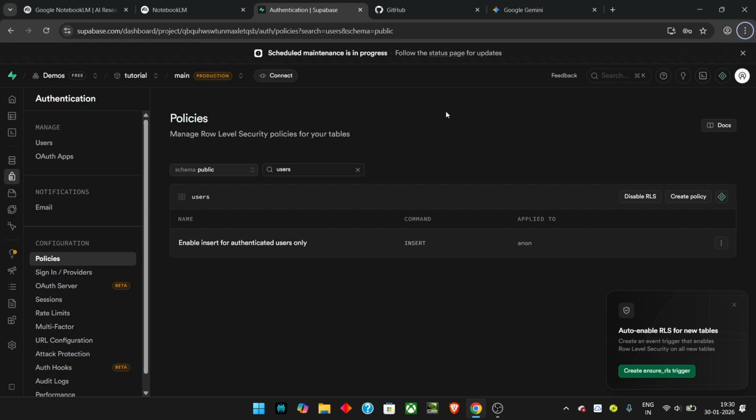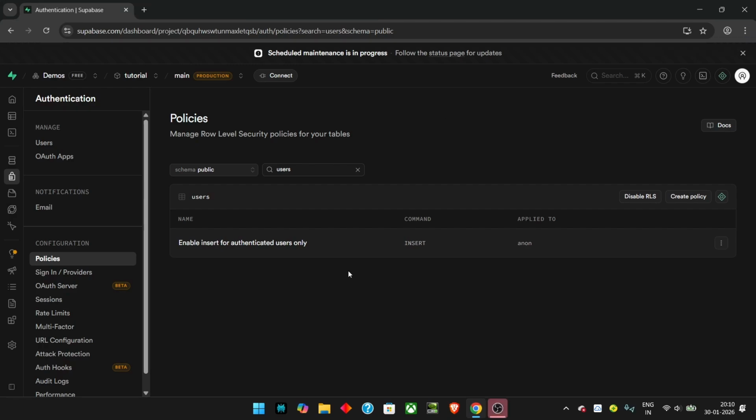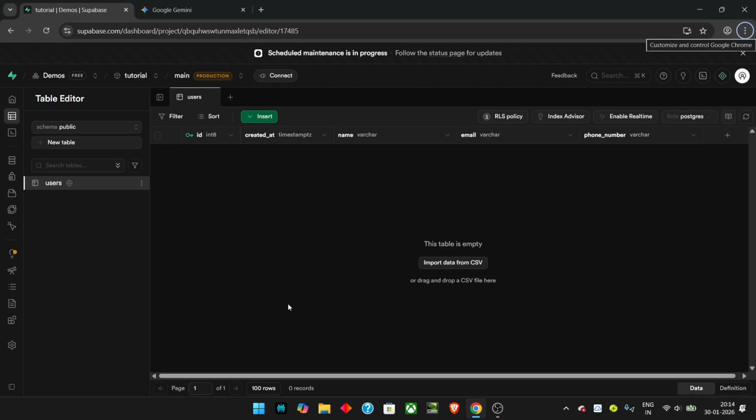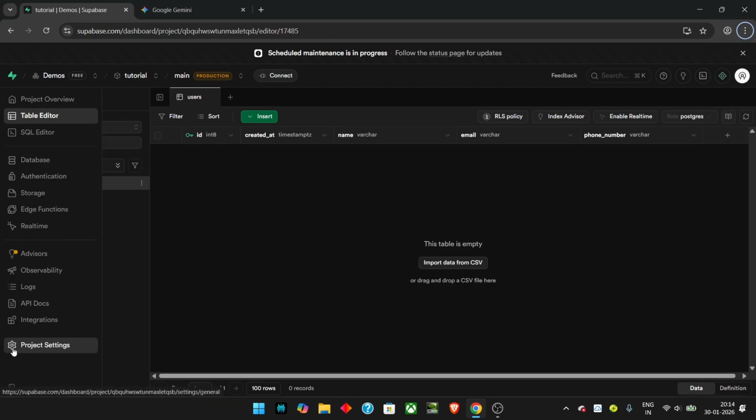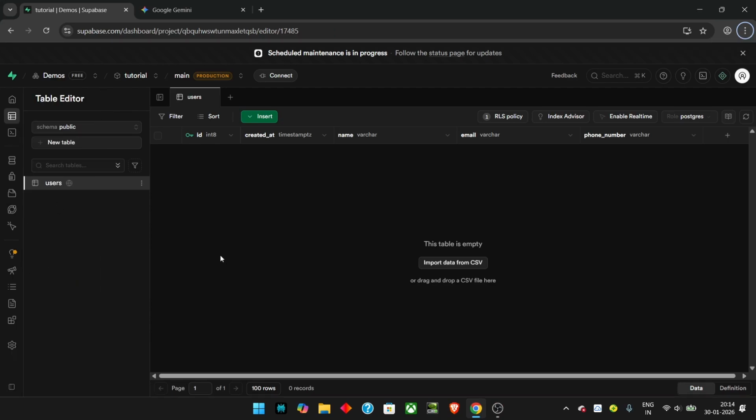Now we need some information from this project which we will put in the API tool we created. First, we need the project ID, the table name in which we are going to insert the data, the anon key, and the column names of the table. You can find the project ID in the general section of this project settings. The table name is users. The columns we created are name, email, and phone number. You can get the anon key in the API keys section of the project settings.